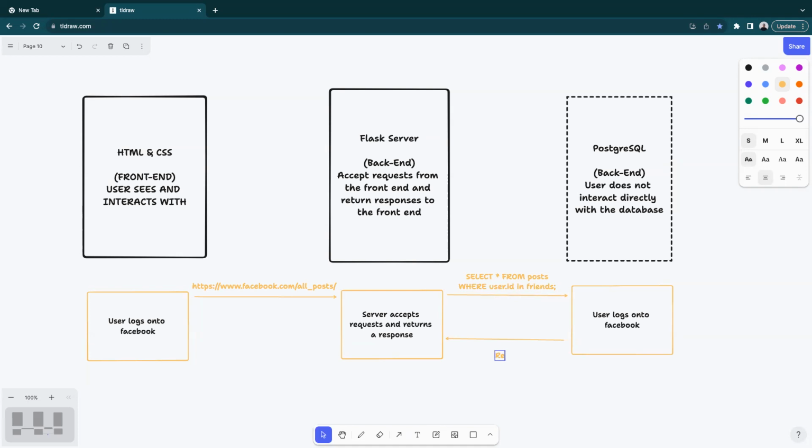So it returns a list of objects representing the result of said query. Okay, so it returns that list of objects. It goes back to the server. The server is then in charge of grabbing that list of objects and turning it into something that's JSON readable.